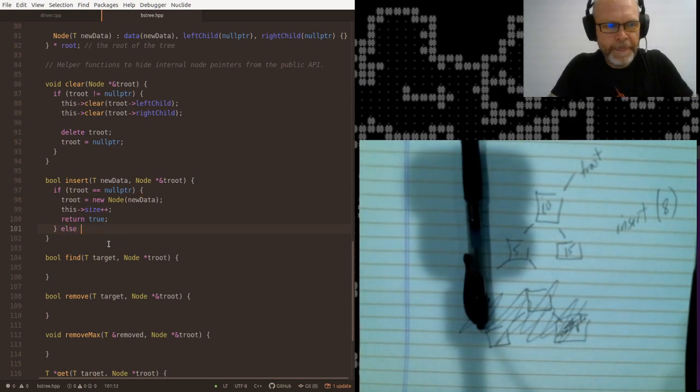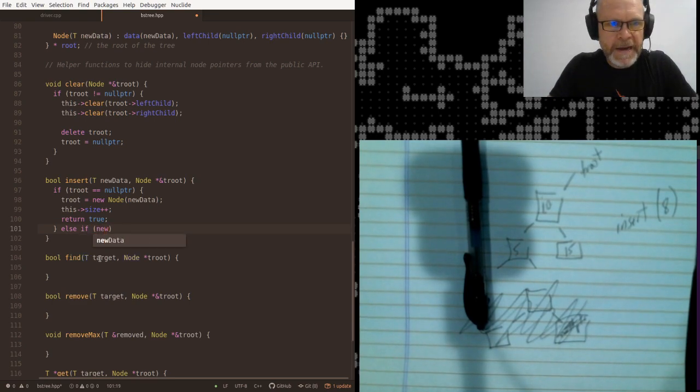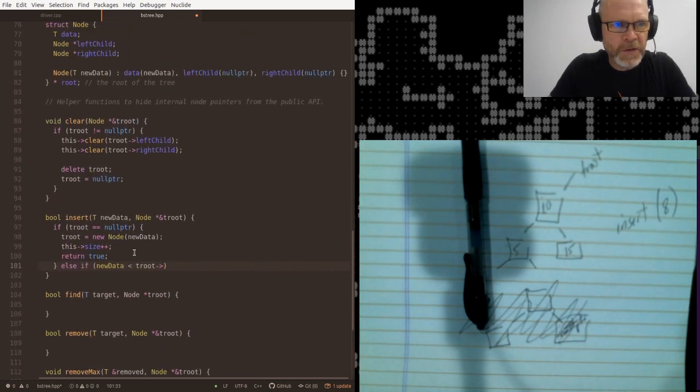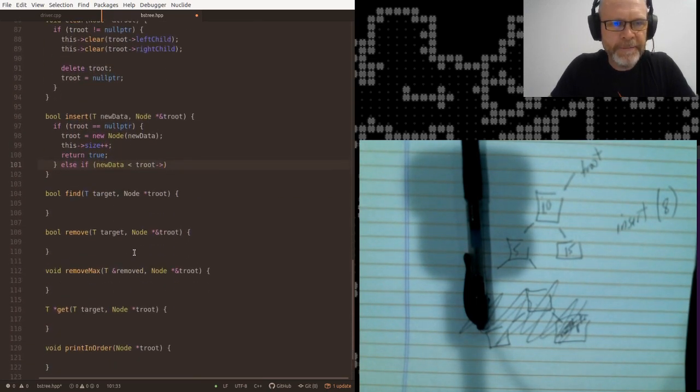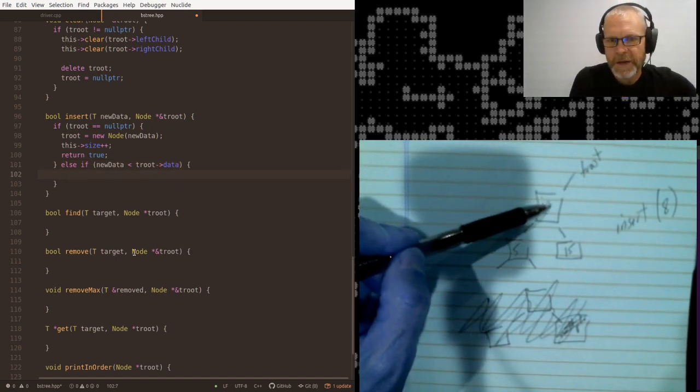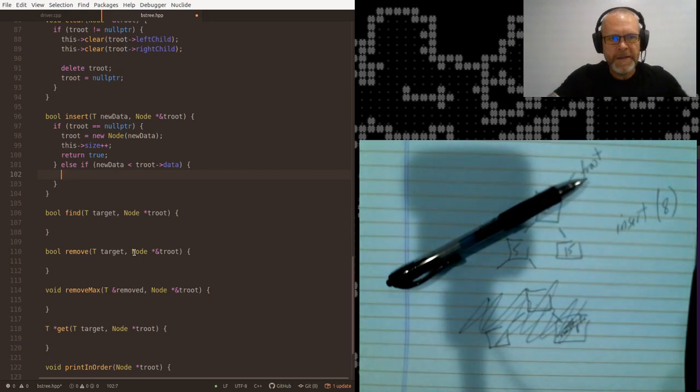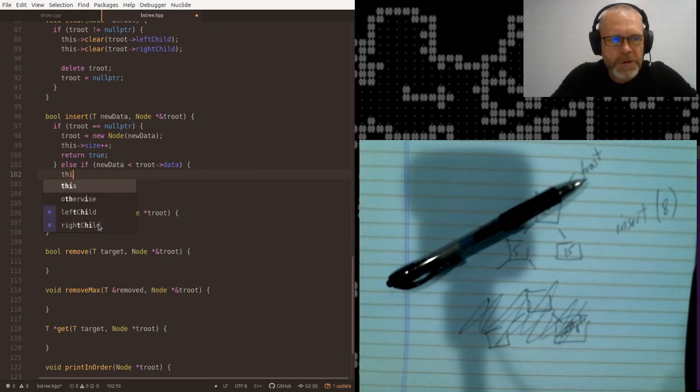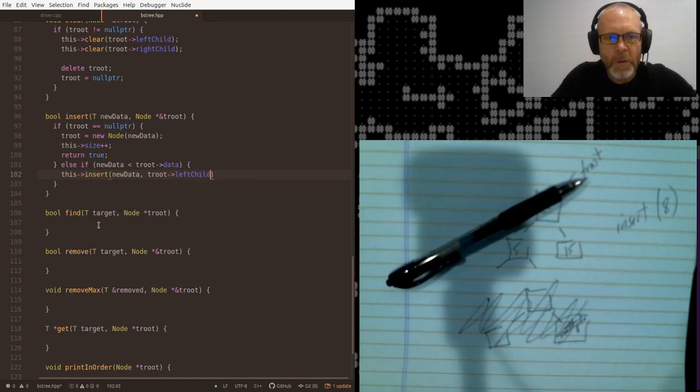So we look at the data we have. That's the parameter. If that is less than, is it called data? What's it called? Data. So if it's less than the node's data, so 8 is less than troot's data, which is 10, then I need to go left with recursion, and I'm going to fix this, so just pay attention to this part. Same data, I haven't inserted it yet, but I need to reset the whole insertion process down to the left.